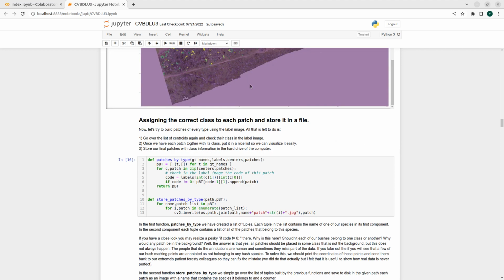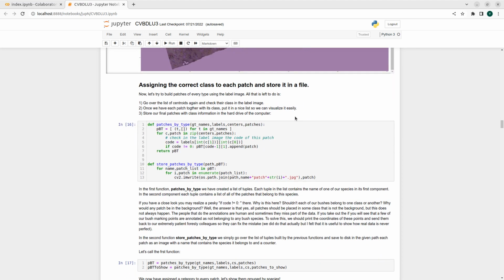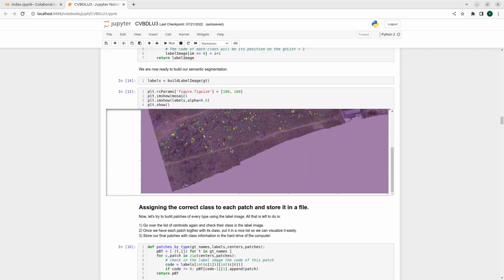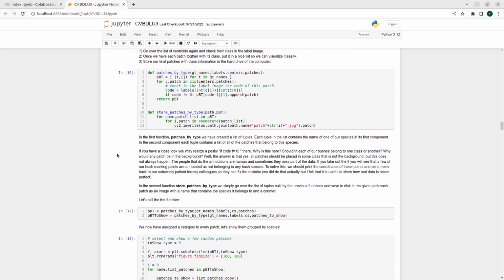Okay, so once I have this, then it's pretty easy to connect the two things, the patches without a type and the types of each pixel. So, because I have a list of patches, it was called romantically patches, and the list of their centroids, their coordinates in CS, I'm going to define a function called patches by type that uses also the ground truth names, because I don't want to store simple codes. I will use a dictionary to store names and have a look at this, but it's not the most central thing here.